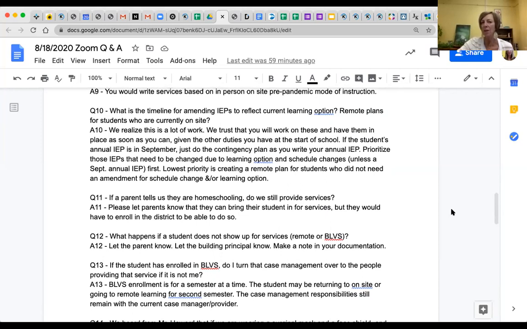Question 10: what is the timeline for amending IEPs to reflect the current learning option, remote plans for students who are currently on site? We realize this is a lot of work. We trust that you will work on these and have them in place as soon as you can, given the other duties that you have at the start of the school year.